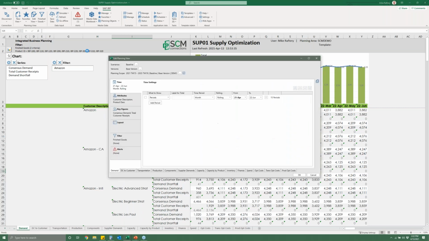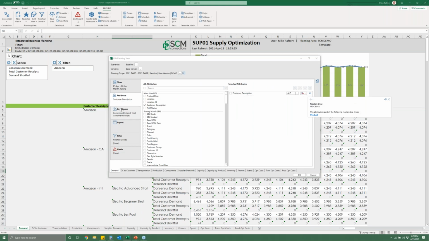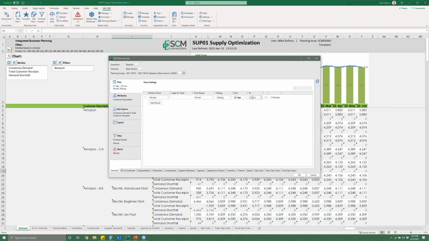So for example, if I want to change my level and just look at customer description, I can remove product and it will aggregate. I'm going to stick with months for the time being, but I want to just shrink the time horizon to December. So I'm going to do that. Whoops, December 21. I'll go through that. So now I've changed the time horizon.